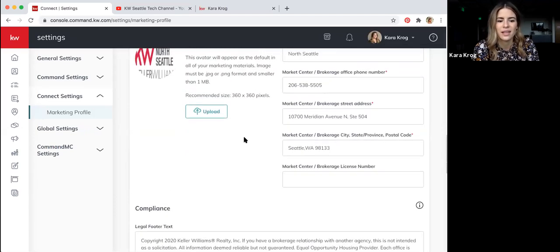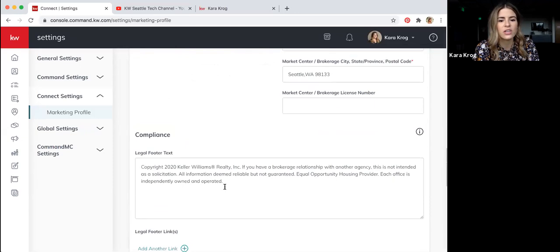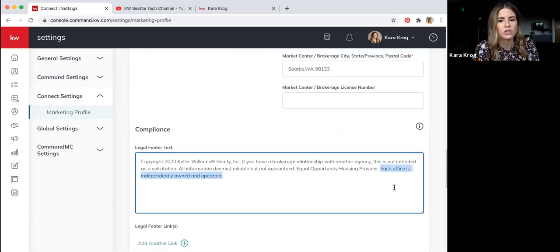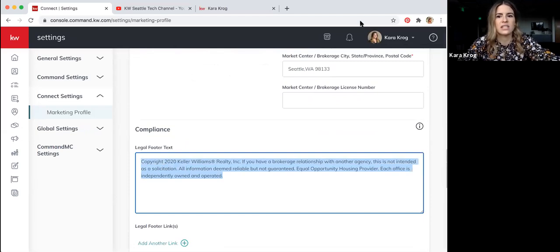I'll go over that. For your compliance footer, the only thing that you are required to include is this: each office is independently owned and operated. I include more. I'll go ahead and just put this whole bit in the chat so you guys can see, and like copy and paste that if you'd like.